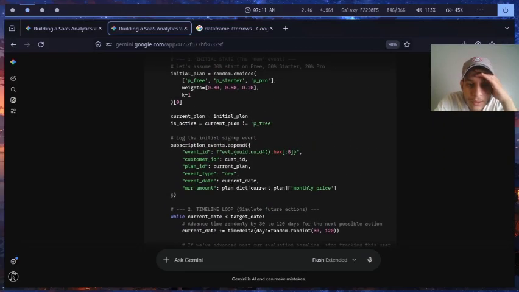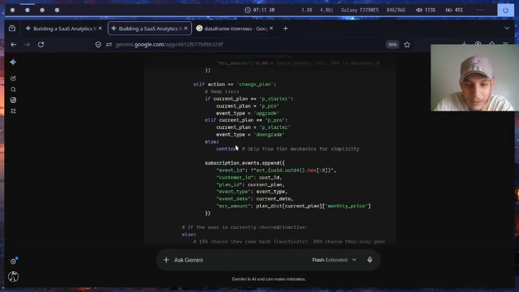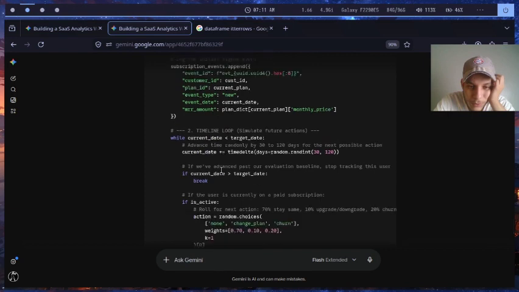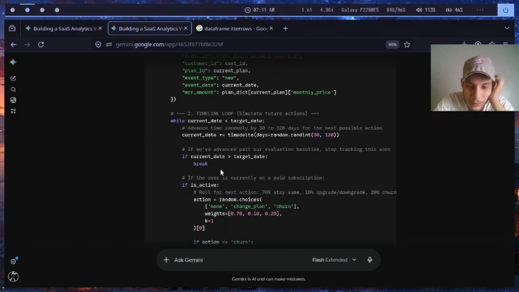So first he created the first event. It had an event ID, customer ID, plan, which was a random plan. Now, okay, the current plan is the initial plan, okay, and is active if the current plan is not free. Okay, and then he ran the if active. Okay, event type new, that was hard coded. Okay.